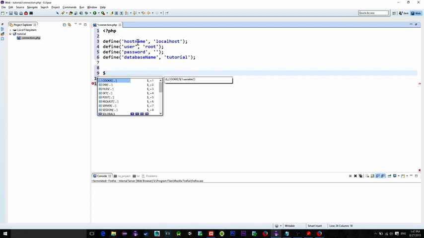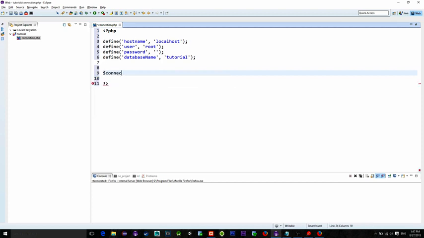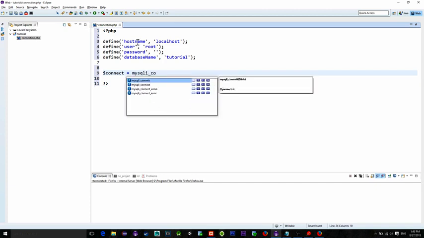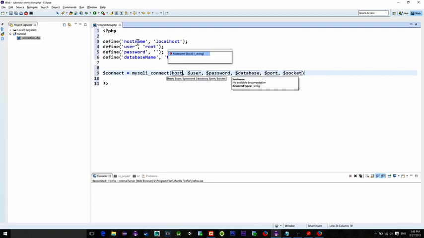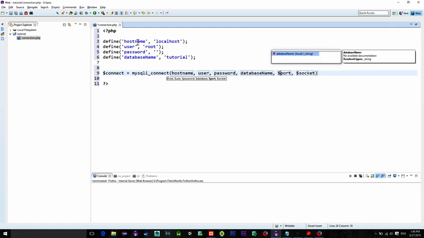And we are going to include a connection to our database. So connect equals mysql connect, and type our defined parameters: hostname, user, password, and database name. A port and socket you can just delete.